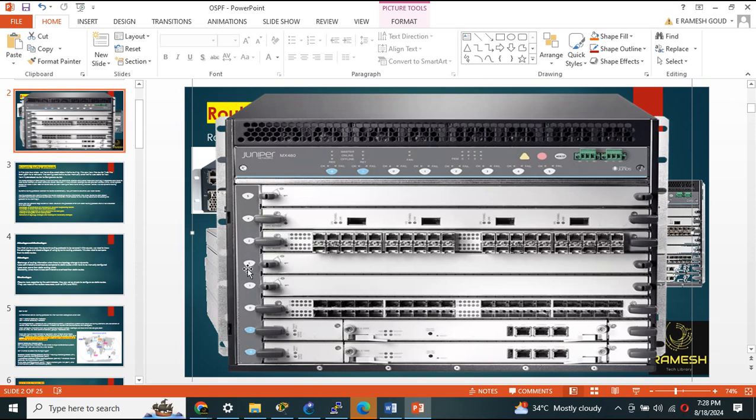Suppose you are connecting the cable at port number 2 on line card 2. It will start with line card 2, and wherever you connected, that is the interface name, with the port number whatever it is, 1 or 2 or 3. It will be 2/1, 2/2, like that.